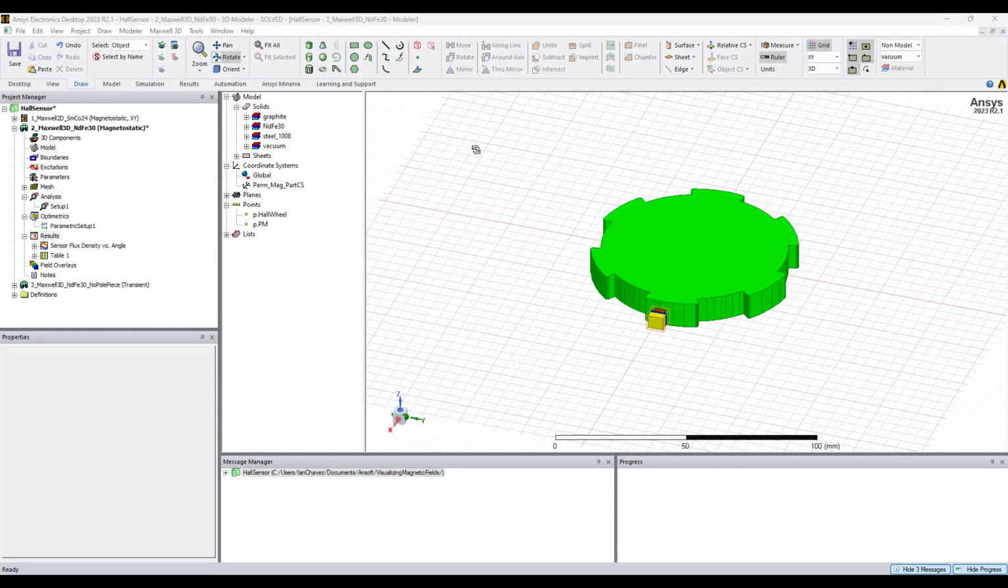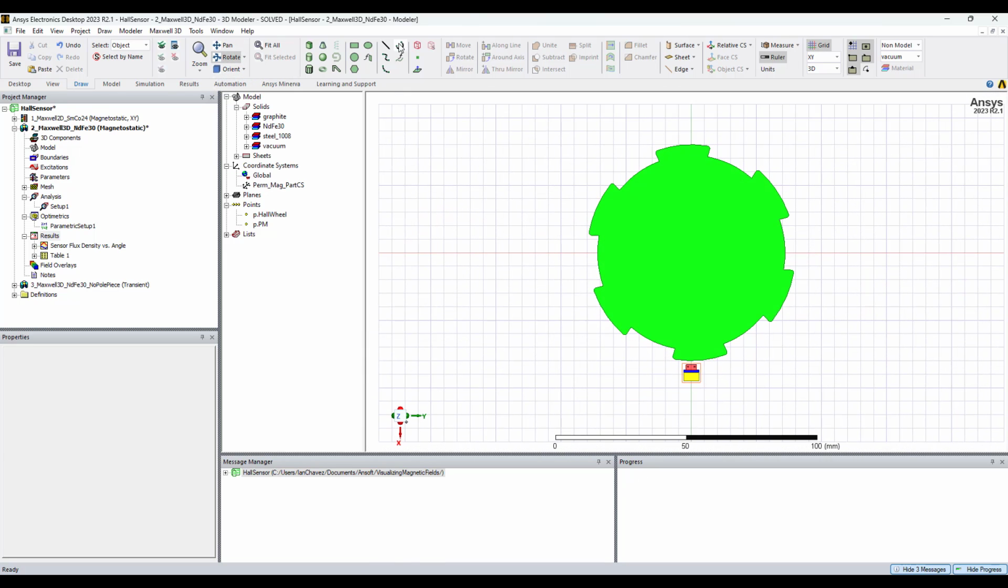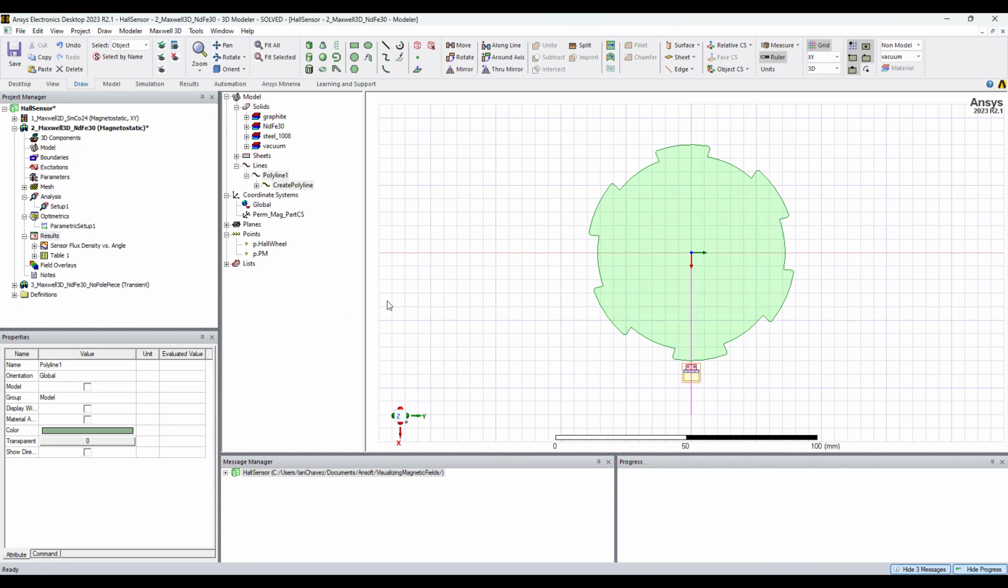Next up, we'll plot the B field on a line that goes through our objects here. To make it a little bit easier on myself, I'm going to orient top down. This will allow me to create a line that is centered with my Y coordinate and my Z coordinate at 0. I'll click on my first point and the second point, right click, press Done. And your line has been created.